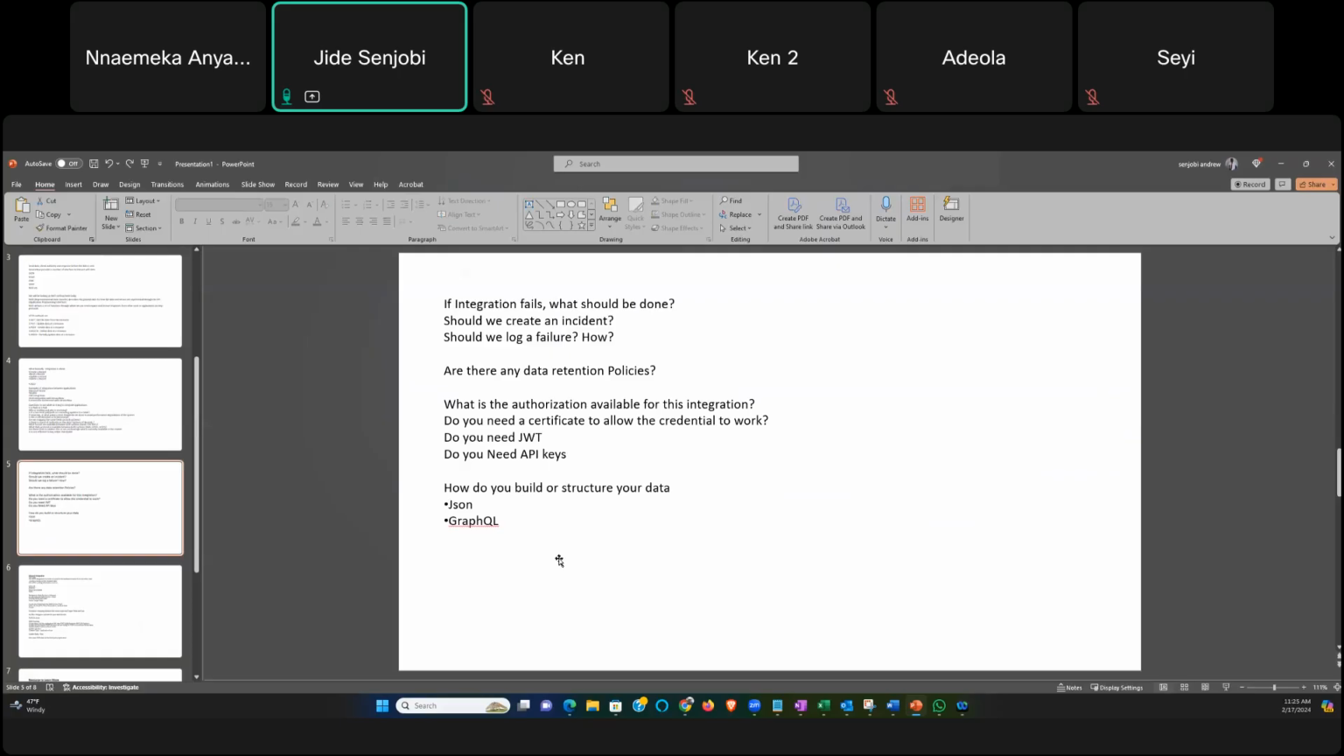Now, if integration fails, what should be done? Should we create an incident? Should we log a failure? And how do we do all of this? These are questions you can also ask. When all is said and done and things are going well, you also need to look at what happens when this integration fails.